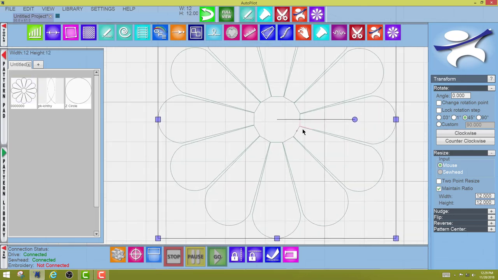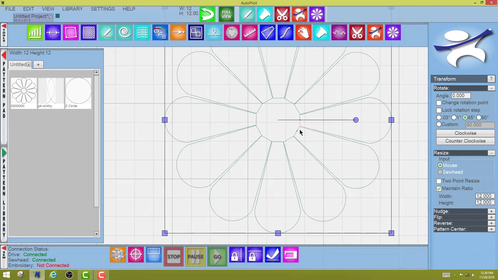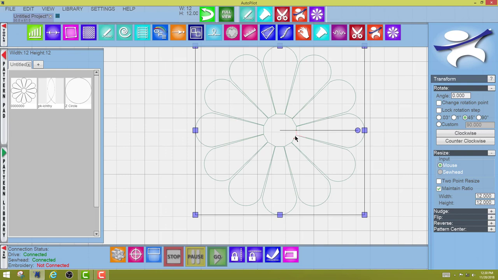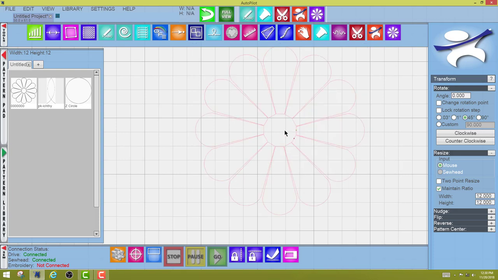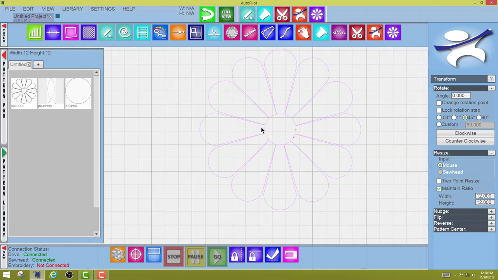So now you can see that I have all of these petals, but only one start and stop. But I only want to use this as a template. So I'm going to right click, DQ, right click, lock. And now I can use it as a template because it won't move on my screen unless I go to delete it. So there it is. I'm going to use this pattern because it's a free one that comes with our software.